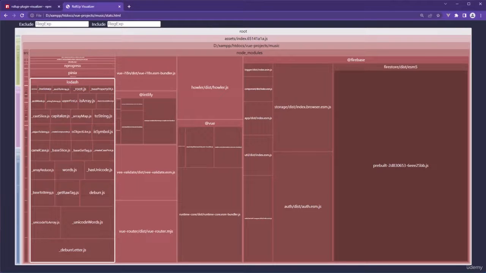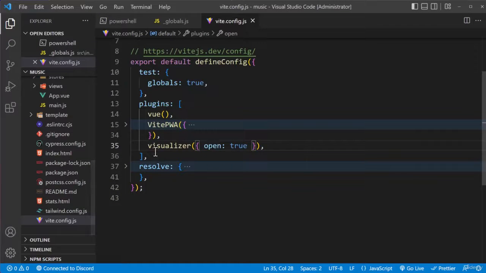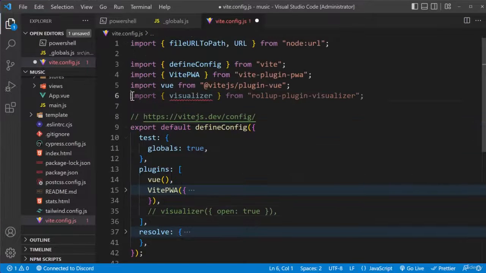Before moving on, I recommend commenting the visualizer from the configuration file. We do not need the visualizer to be active. Remove it from the file before proceeding to the next lecture.